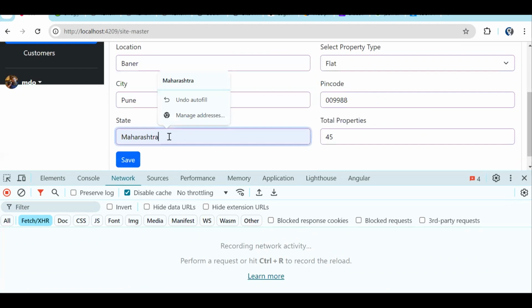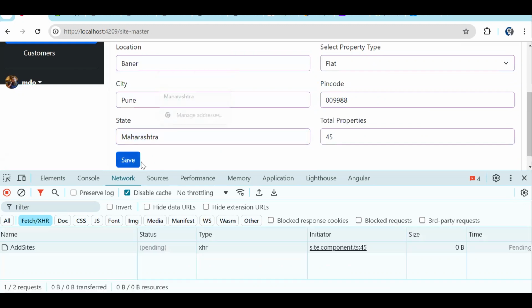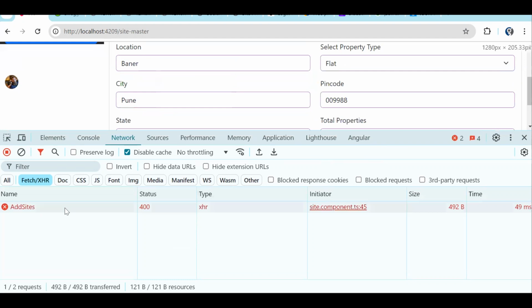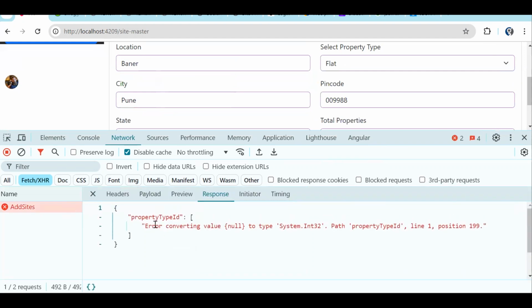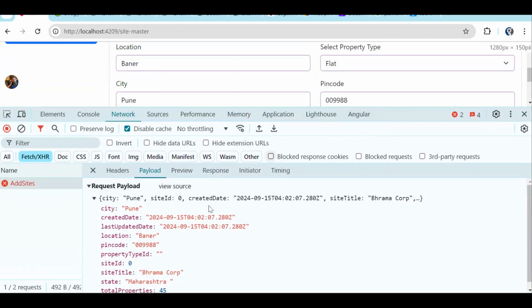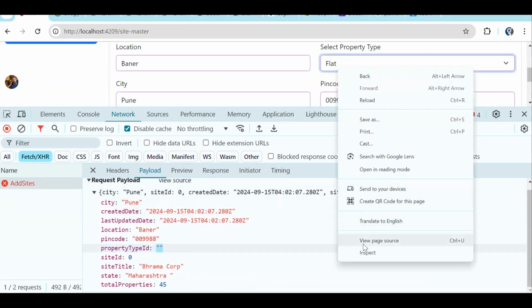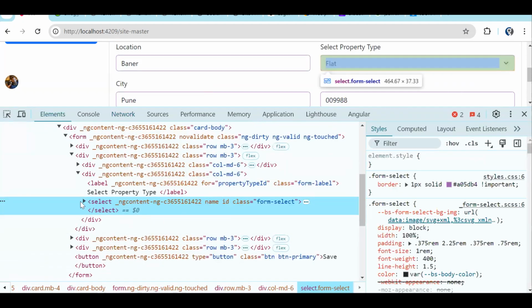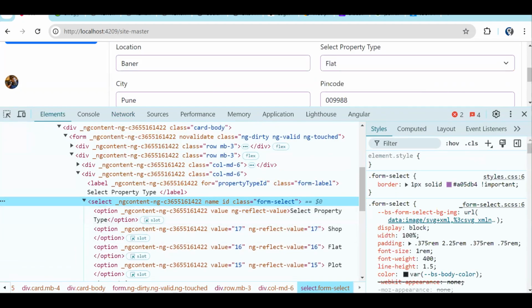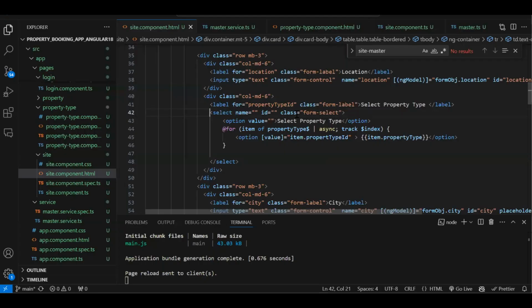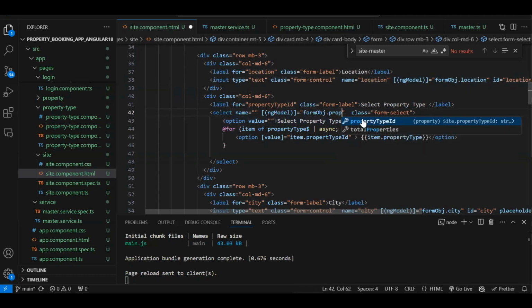Fine. Now let's check. Now on click of save, we should make our API call. Yeah, we got 400. Let's check why. Property type ID is not going. Why is it not going? We selected it. Oh, we forgot to bind ngModel. See, ngModel is not there. So how is it going to get the selected ID, right? So let's put it over here, property type ID, and the same goes for the name also.